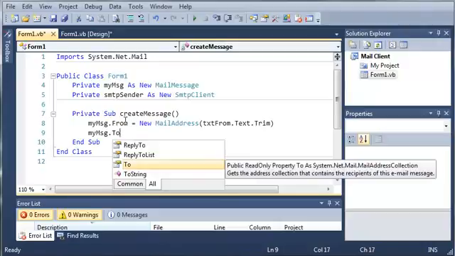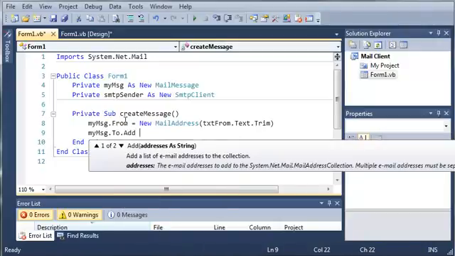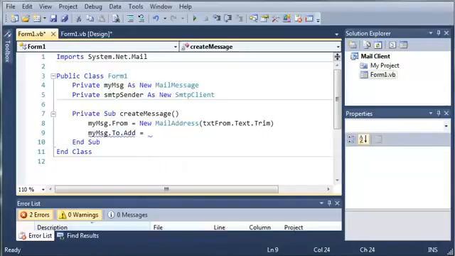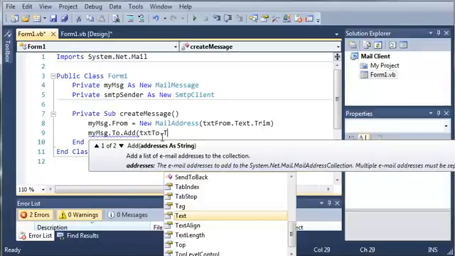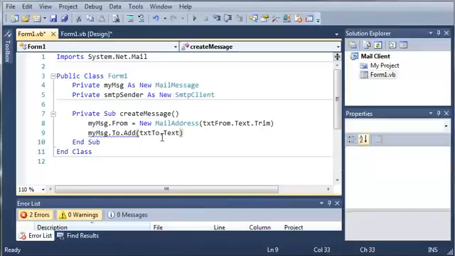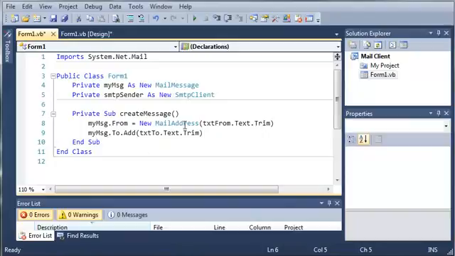So we're going to do myMessage.To, and now we're just going to add another email to send it to. Actually we're not setting that equal to, we're using an address as string. So we're going to have to pass a string to this. So we'll just do text2.Text, and we'll go ahead and trim that to get rid of any blank spaces. So we added another person to send it to.